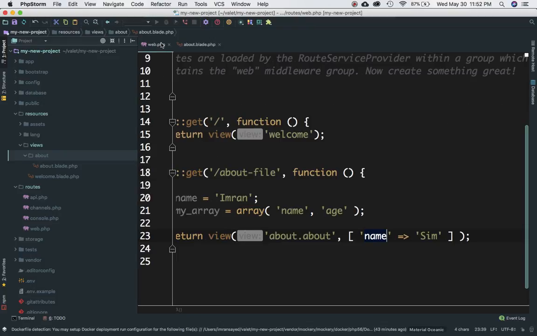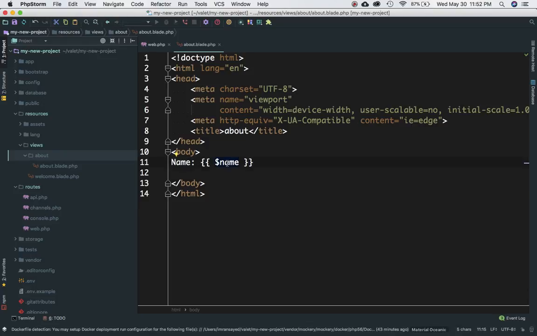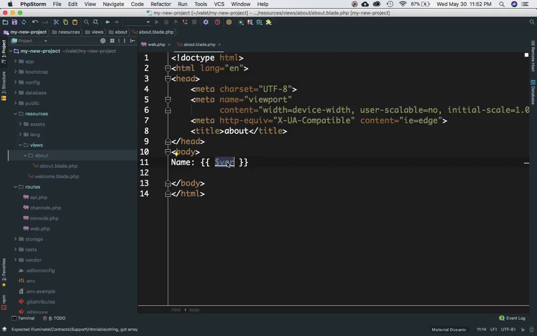So if I change this to var or something, and then change it over here as var, you would notice that that will still work. Great, it's working.